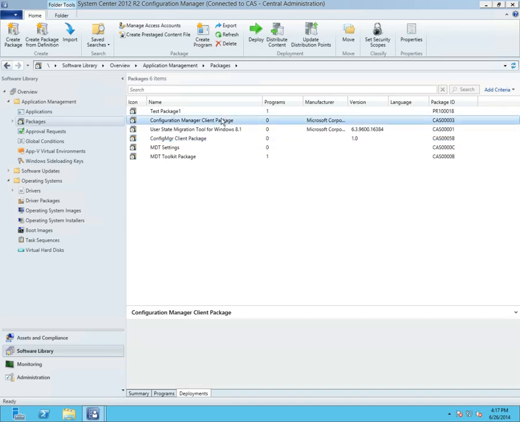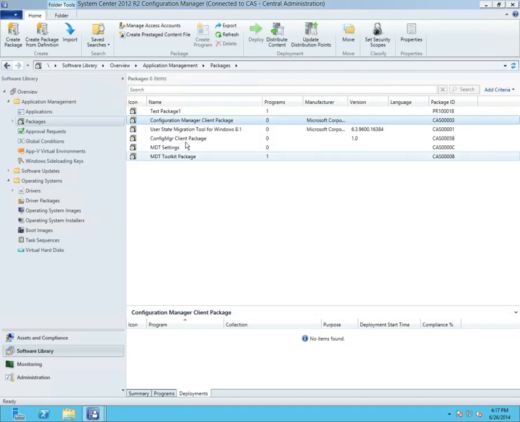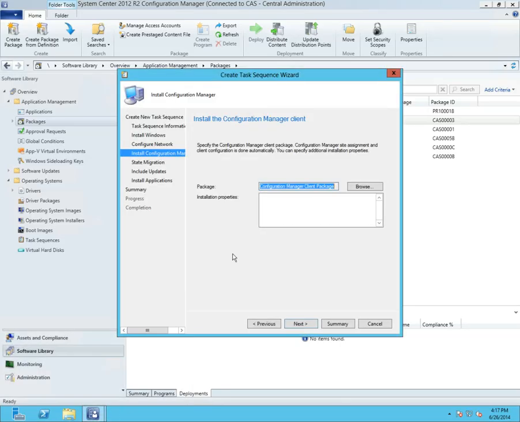Maybe I might have recreated it a second time. Let's look at this one. Yeah, so I have this one on a distribution point. All right. And this is the one I'm using, Configuration Manager Client Package. Go back over here. We'll see Configuration Manager Client Package. I just duplicated it, right? And this installs the client.